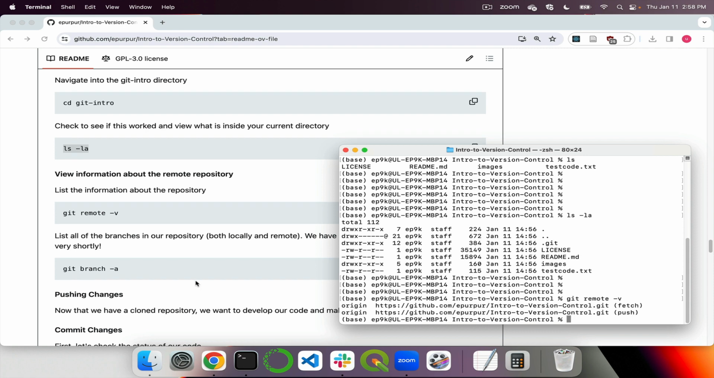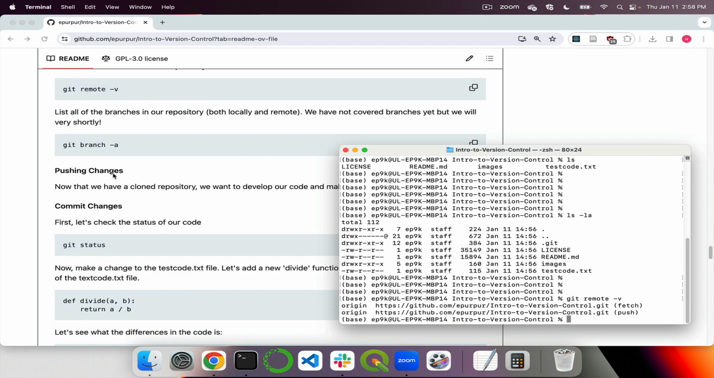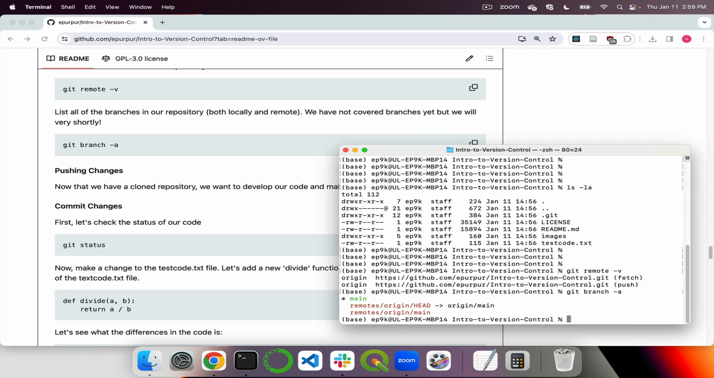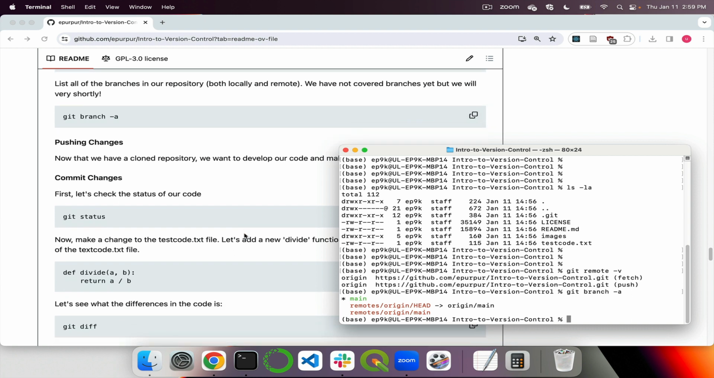So we're going to come back to branches later, but I want to quickly introduce the main branch. So if we do git branch -a, this is going to show the branches that we're working on both locally and remotely. So locally, we have a main branch. Remotely, we only have the main branch as well. So we'll get to branching later, but as of now, we're only working on the main branch.